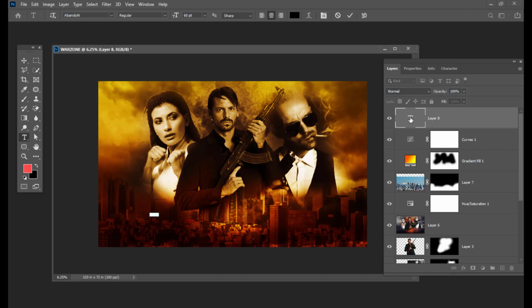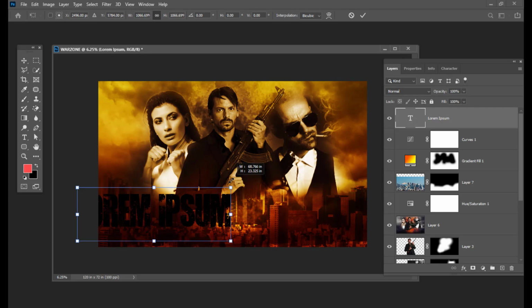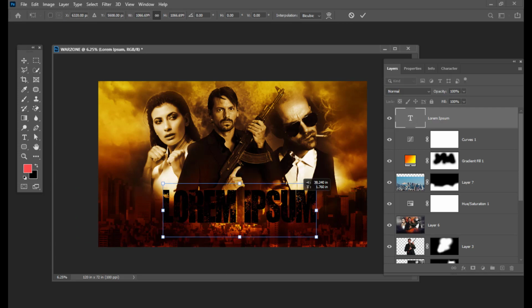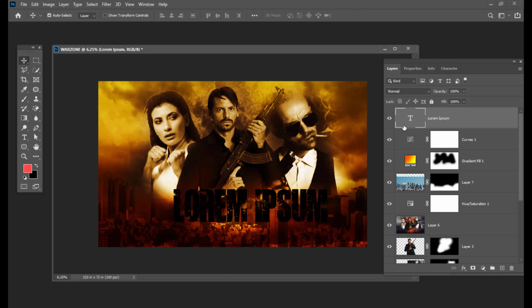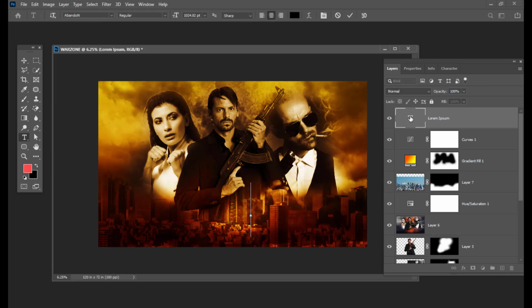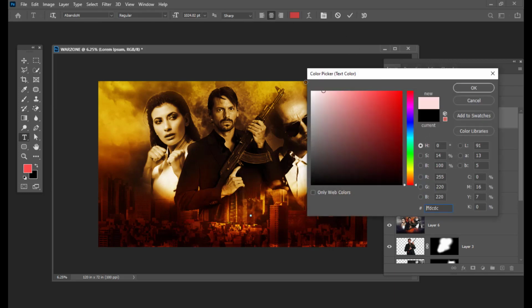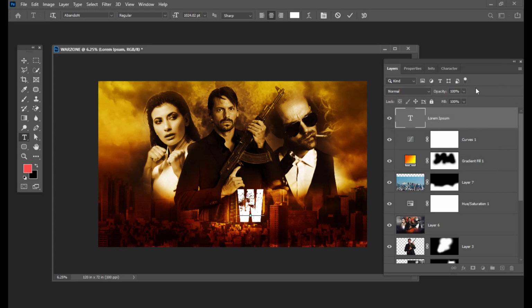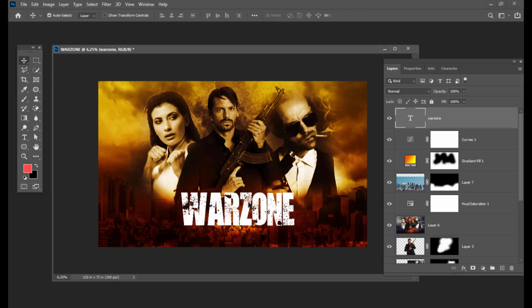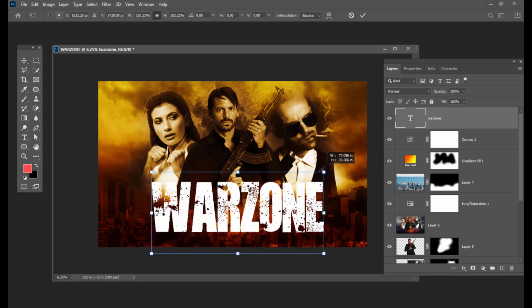Okay, so I'm going to increase the size of the font. We will use the transform tool to increase the size of the font. We are going to first type the name of our movie, which is War Zone. We are going to just scale it further.